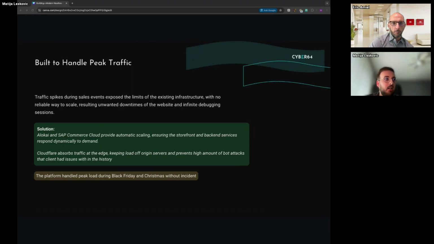And the proof: the platform handled peak load during both Black Friday and Christmas without being even close to any kind of incident. Those are the two highest traffic commercial days of the year for that client. We had zero downtime on both, so we are very proud of this one.